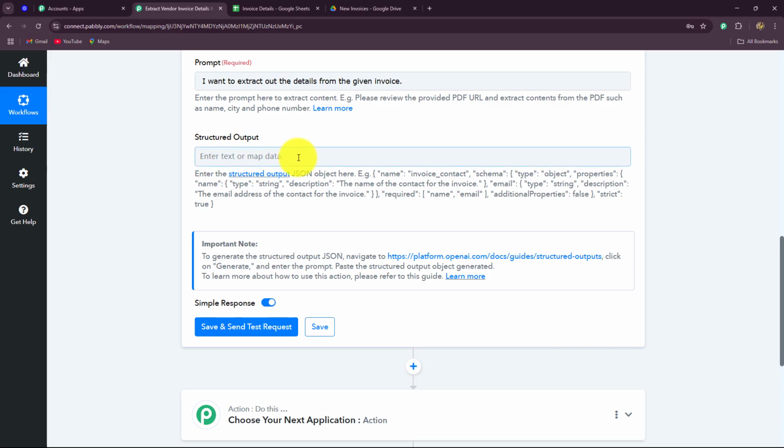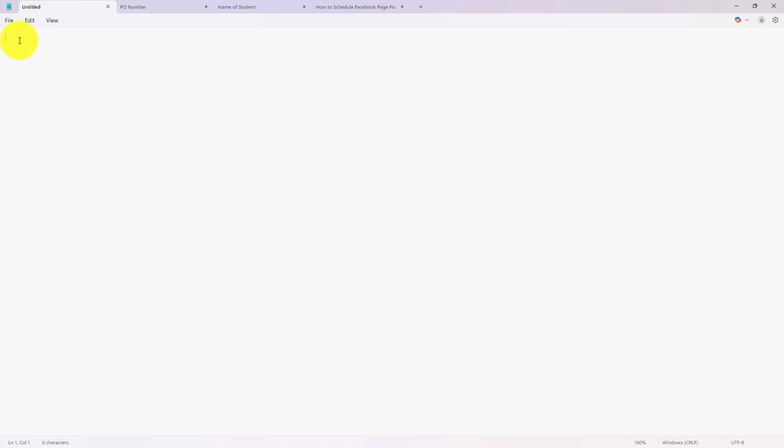So how are we going to get that JSON schema? For that, you have to open your notepad, and then you will start entering all the details which you want from your invoice. Here, first of all, from my invoice, I want the name of the vendor. So I'm going to enter vendor name. The detail which I want is in text format, so I'm going to enter type of text.